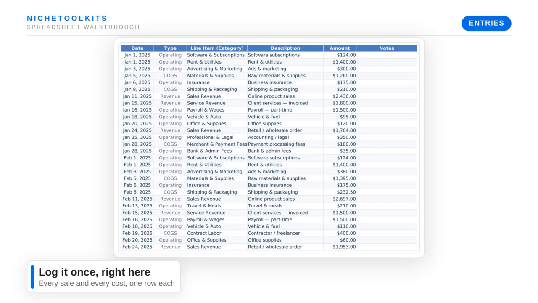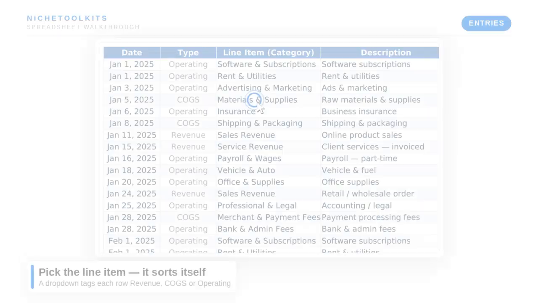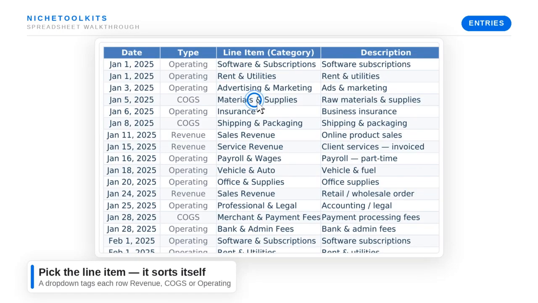So where do all those numbers come from? This one tab. The entries ledger is the only place you really type. Every sale and every cost goes on its own row, with the date, the amount, and a short description. Here's the clever part. When you pick a line item from this drop-down, the sheet automatically tags the row as revenue, cost of goods, or an operating expense, and files it into the right place on your statement. You just describe what happened. The template does the accounting.